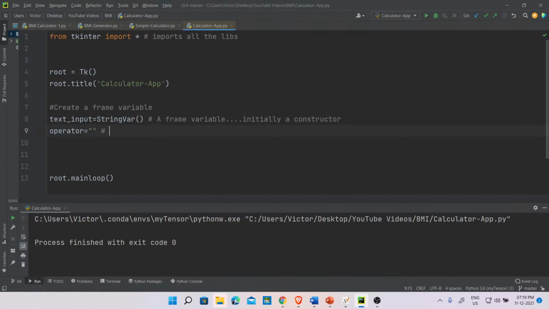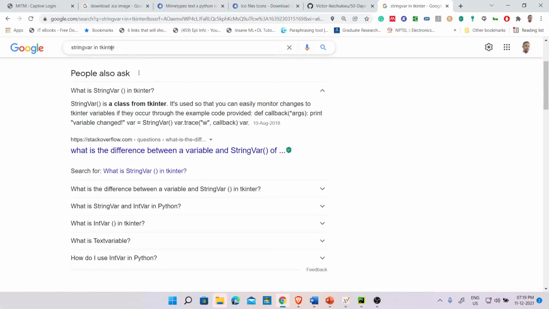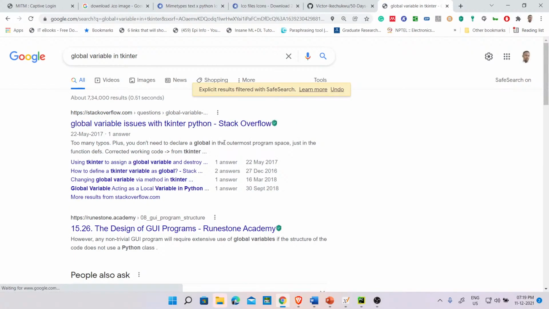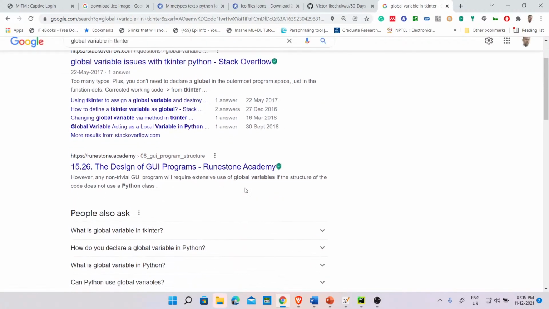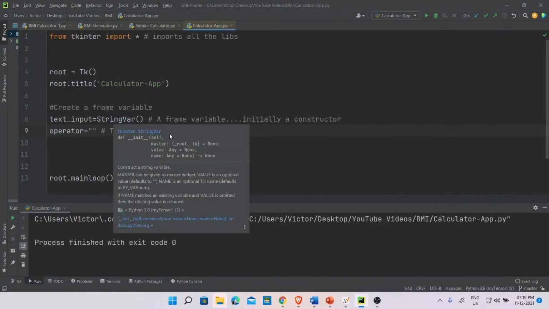Now I think I explained this in the class in between. What is a global variable? I will not say it's actually a final variable, because a final variable you cannot modify. But let's ask this guy, what is a global variable in tkinter? So what exactly is it? You see here, it is in the outermost program. Why do we use it actually? This can be accessed by other blocks, right? In other words, it's defined outside of a function, and we can access it inside a function. That's why we needed this, because we're going to have functions, obviously.